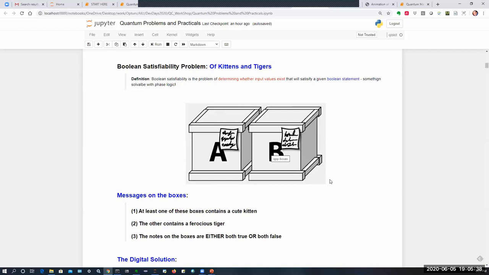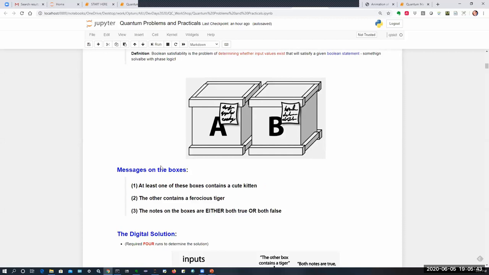There are some caveats to this, which we find fairly interesting. There are messages on the boxes. At least one of these boxes contains a cute kitten; the other is a ferocious tiger. We know that. And then the notes on the boxes are either both true or both false. This gives us a problem to solve.